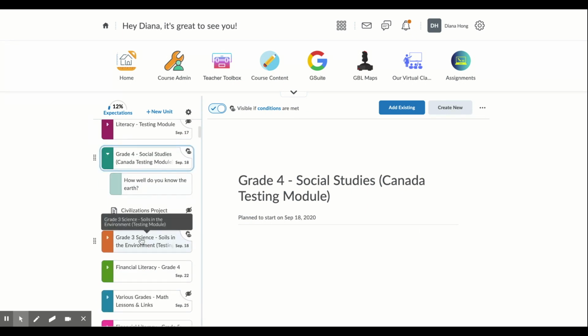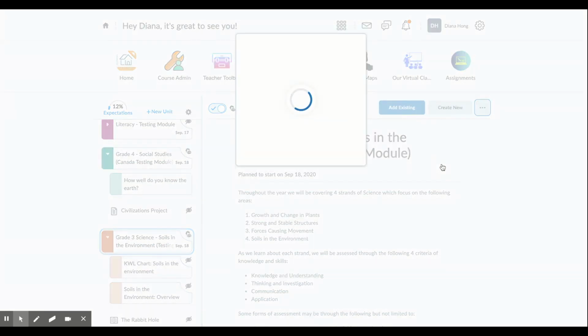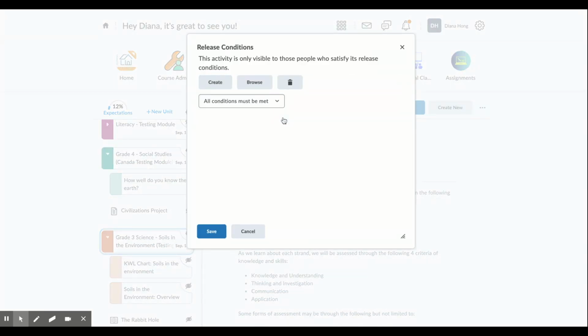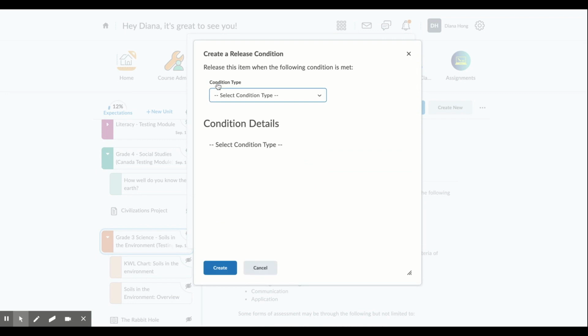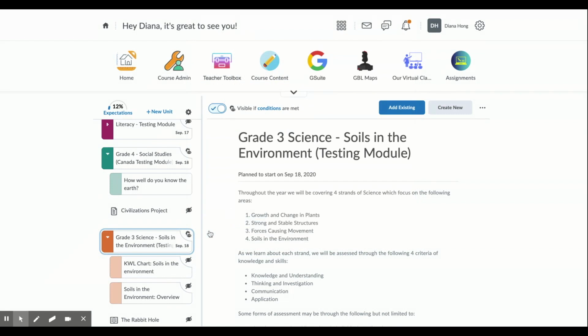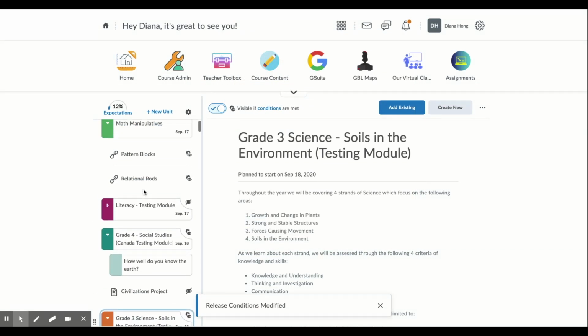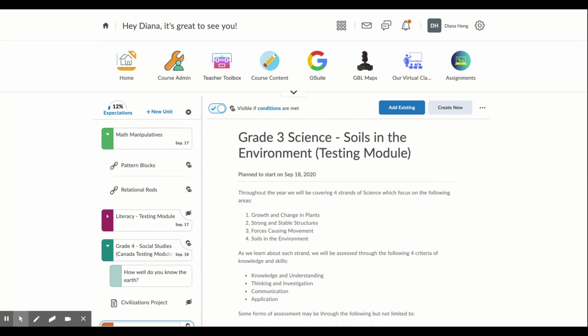Here's grade 3. View release conditions. Just going to remove the other one. Create and group enrollment. And I'm going to select my grade 3s. There we go. Create and save. And there we have it. So that's how you can separate the content area with your split grades through groups.